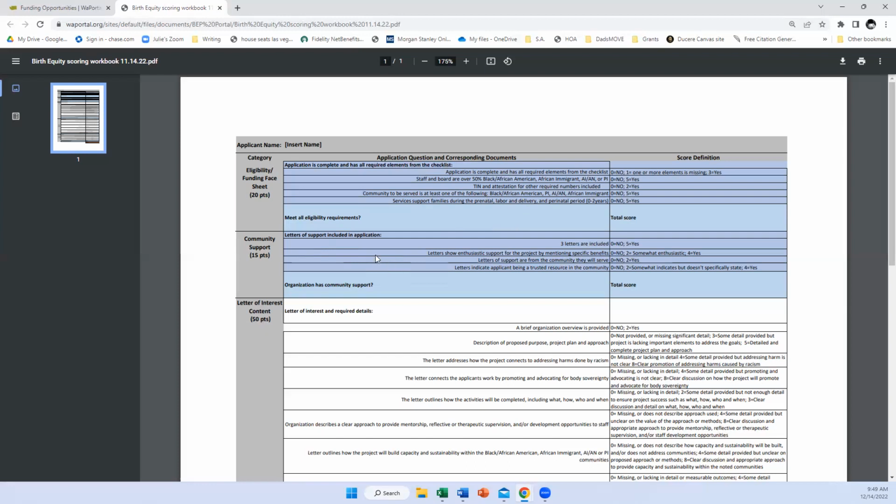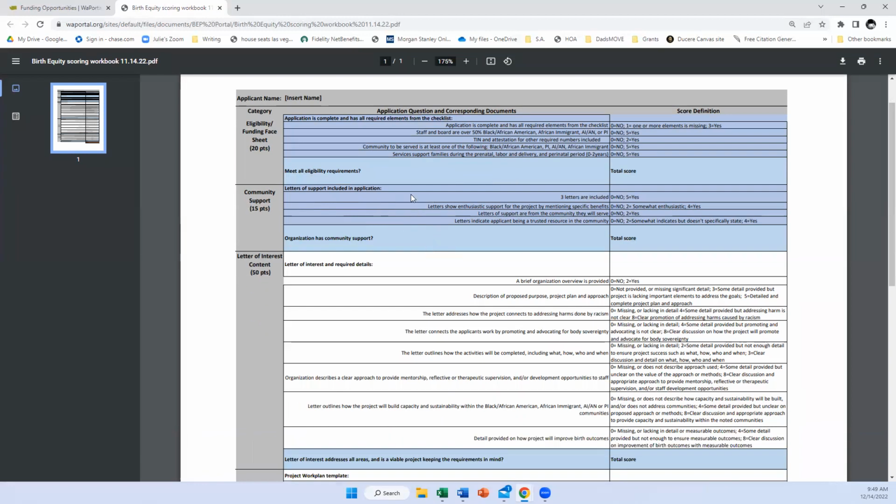Our next section relates to the letters of support that are required. And what the team will be looking for when they review is that there are at least 3 letters included, and that the letters show enthusiastic support. They are directly from the community that you're going to be serving, and they indicate that you as an applicant are a trusted resource in the community for the services that you're proposing to offer for this grant. And again, you can see how each of these items are going to be scored. So when you think about asking for the letters of support, you just want to make sure that all of these areas that are going to be scored on are definitely clear and concise within the letter that you submit.